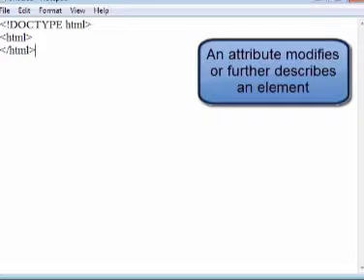The purpose of an attribute is to further describe or modify an element. The value of an attribute is always enclosed within quotation marks. Let's code the lang attribute assigned to the value en for English to the opening HTML tag.